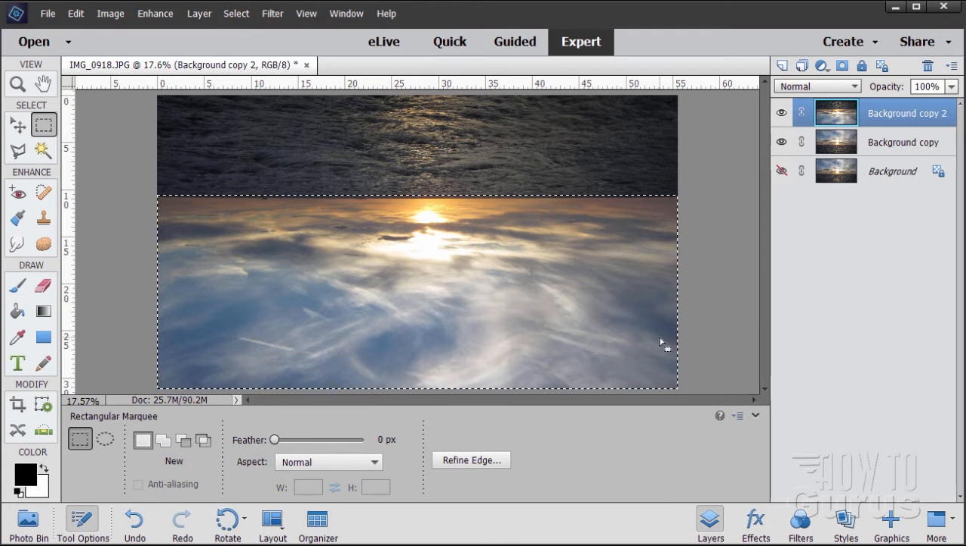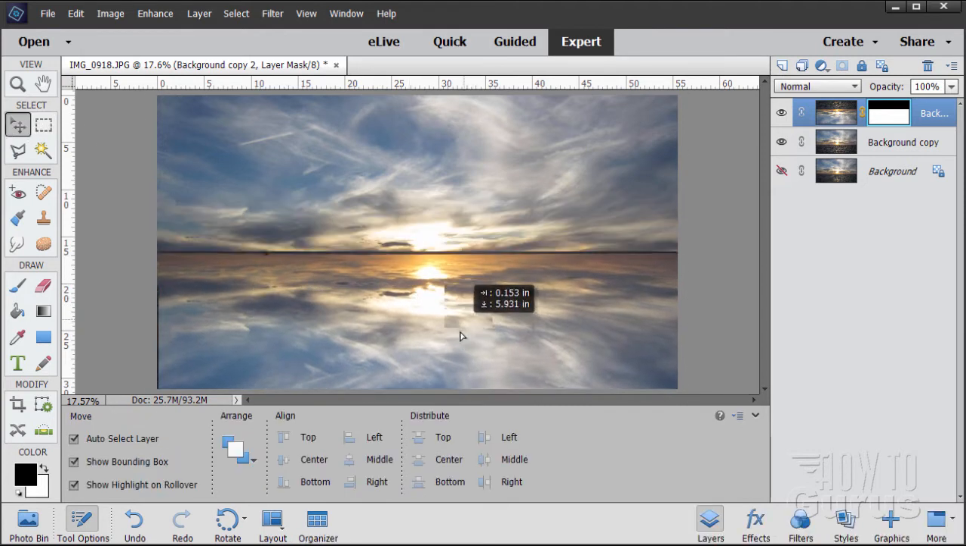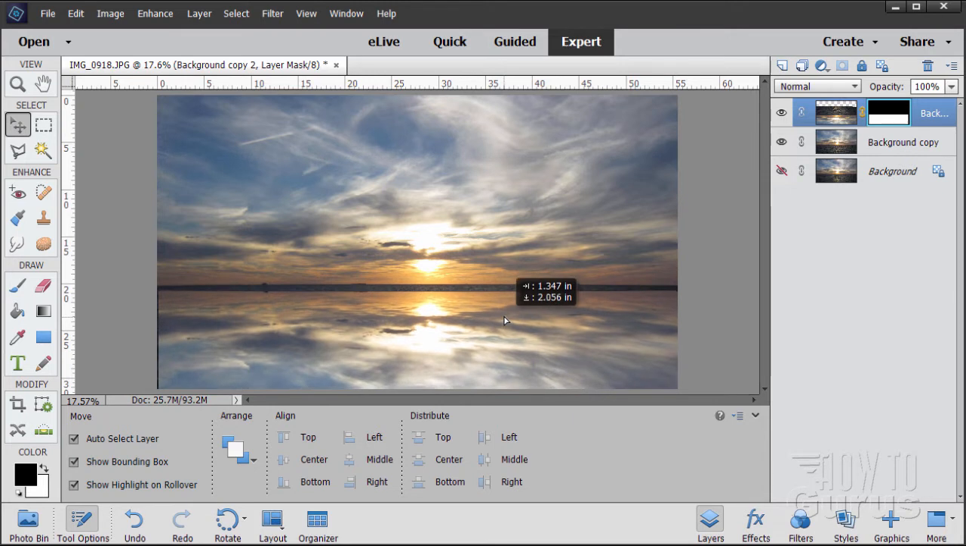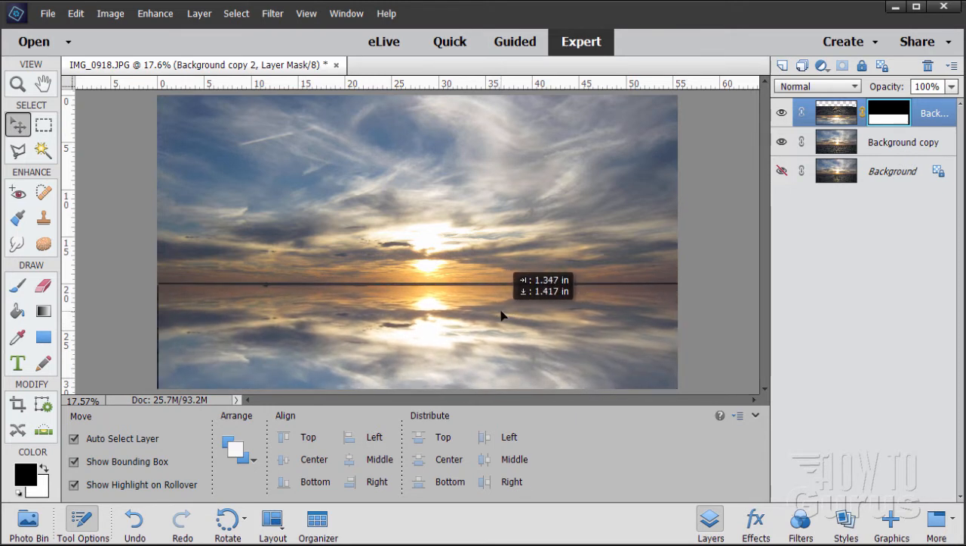Once you have that selection made, simply click on the layer mask button, and that then gives you a layer mask which shows just that bottom part. Okay, now you can pull this layer down and then position it right where you want it, just a little bit in there. There we go. There's the nice mirror image on that one.